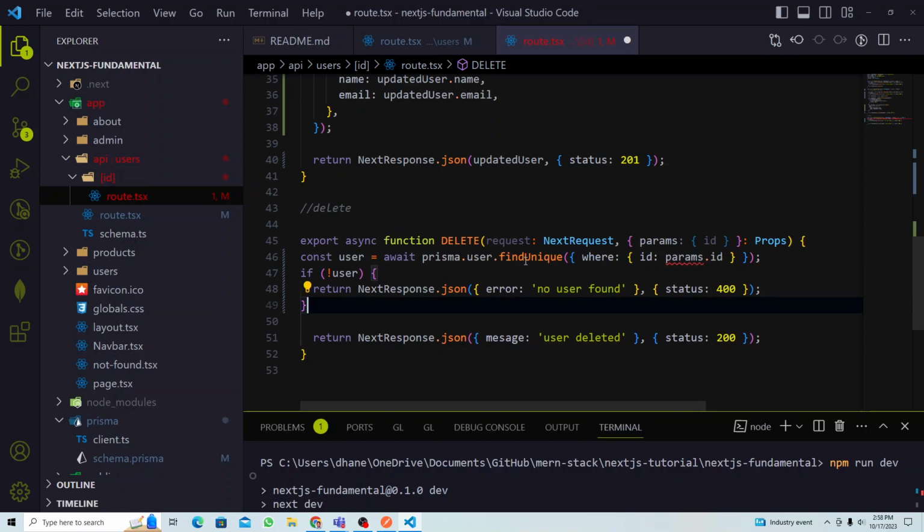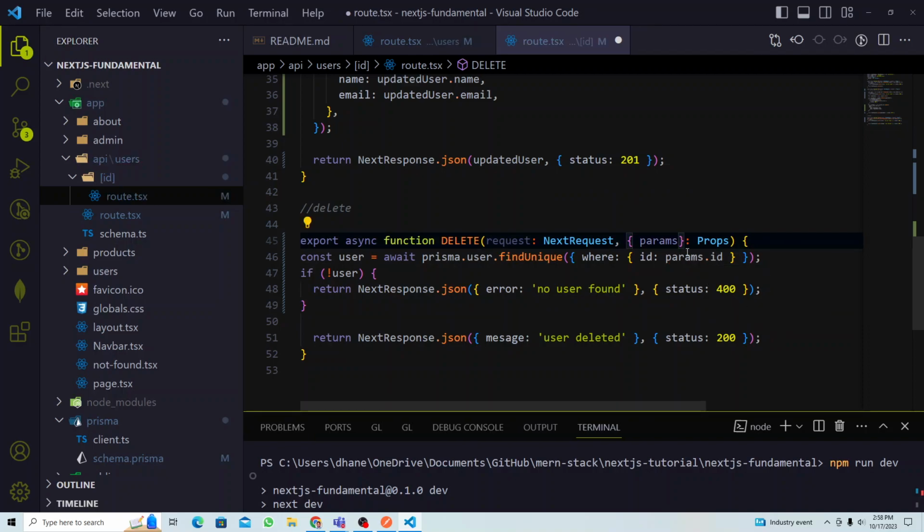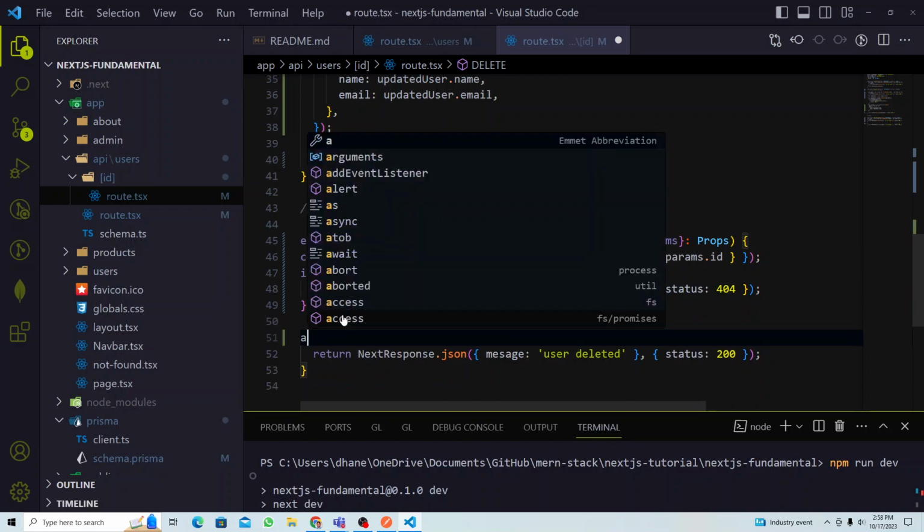So first we check if there is a user or not. Make some change here. That will be only params. It's the same thing. It was destructured before, but I changed it a little bit. So now params.id with id, right? If there is no user, return. But how are you going to delete now? I think status 404. Let's keep that. So we just make it await.